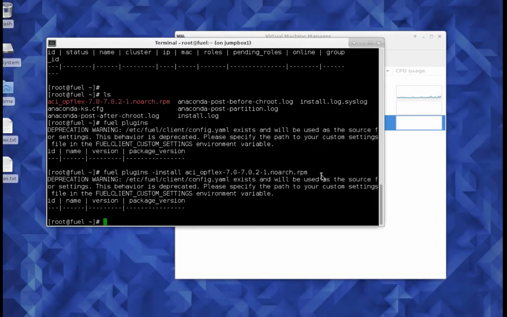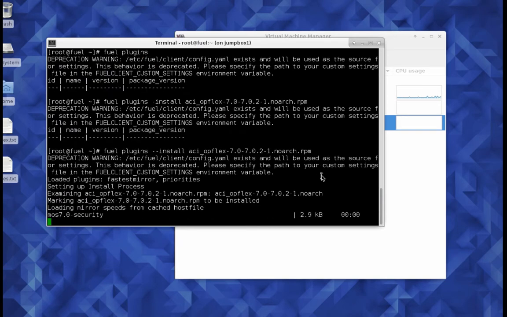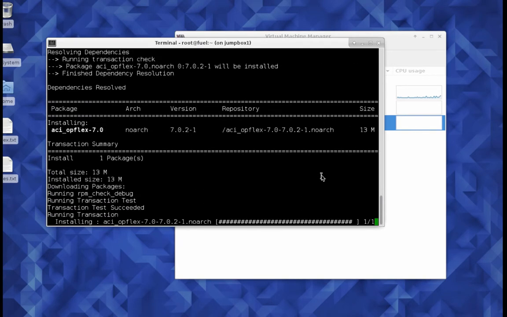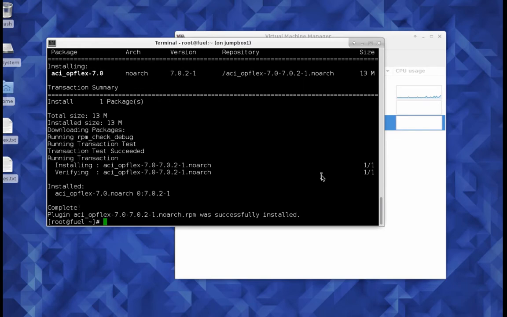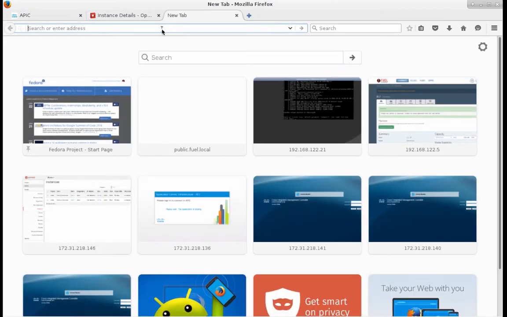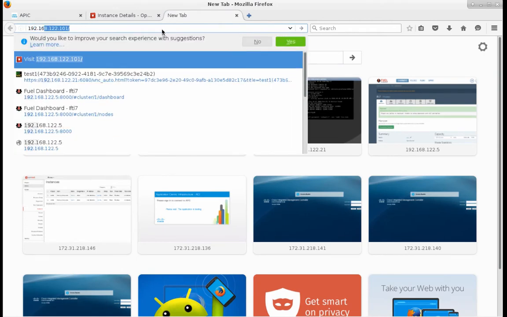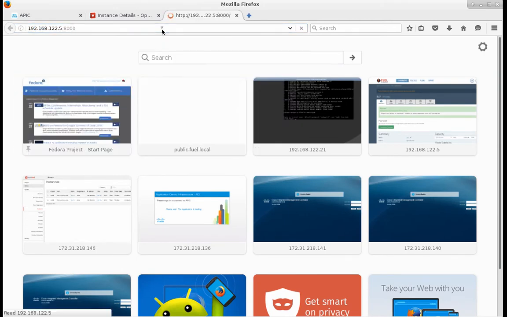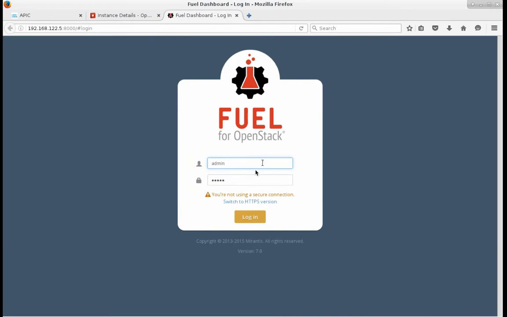The first step in the deployment is to copy the Fuel plugin onto the Fuel node and install it using this command. As you can see, the install is quick and has completed successfully. Next, we can go over to the Fuel dashboard. Here we are logging into Fuel directly.